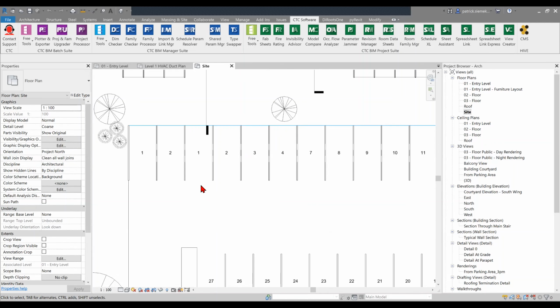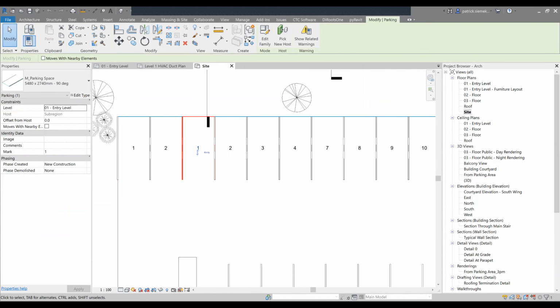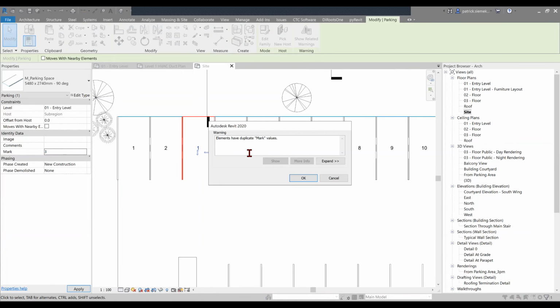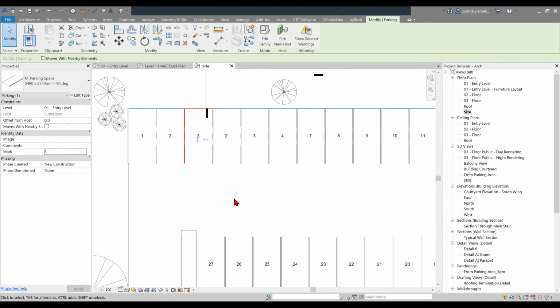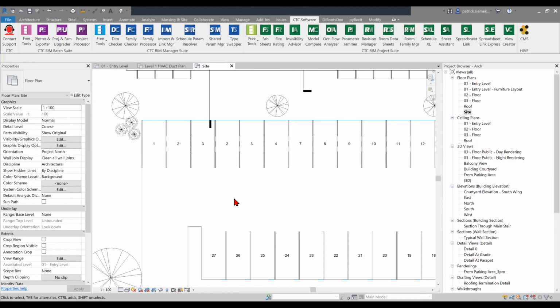What we would manually be doing is selecting every single parking space itself, going into the mark value, and changing the values. But now we may start getting some errors as we populate the data, as Revit doesn't like that and considers it a warning. So a tool that we could use to help us renumber parking spaces or anything inside of Revit and its elements is going to be the renumbering tool.